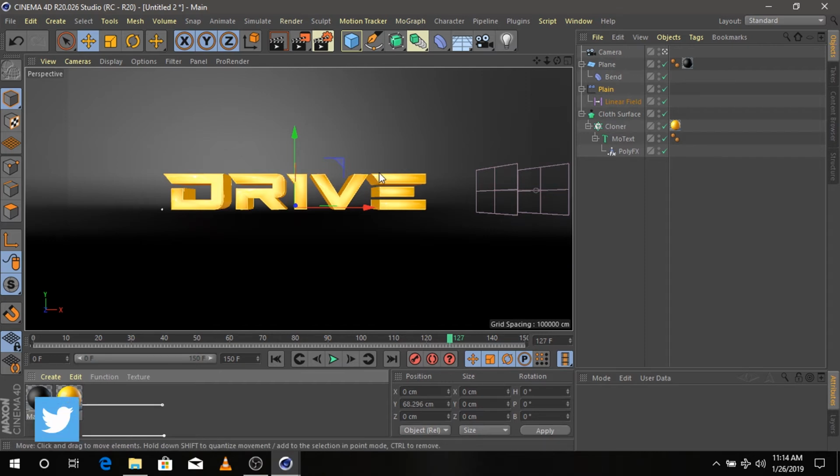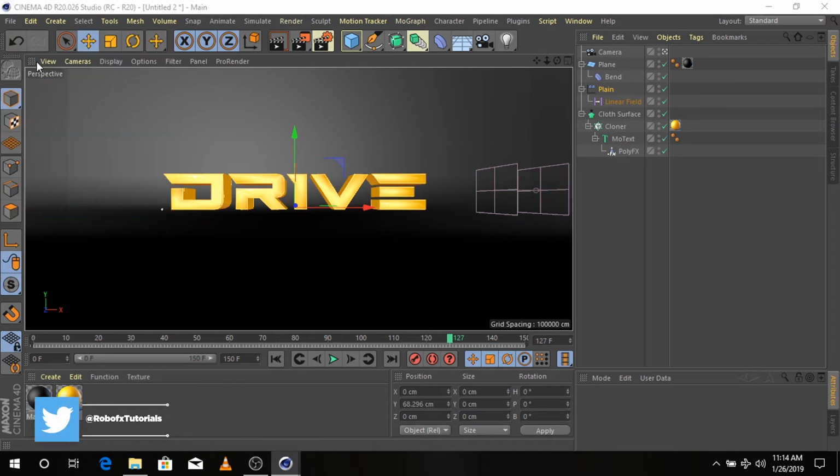Let's add the lights to the scene. Click on File and then select Merge.